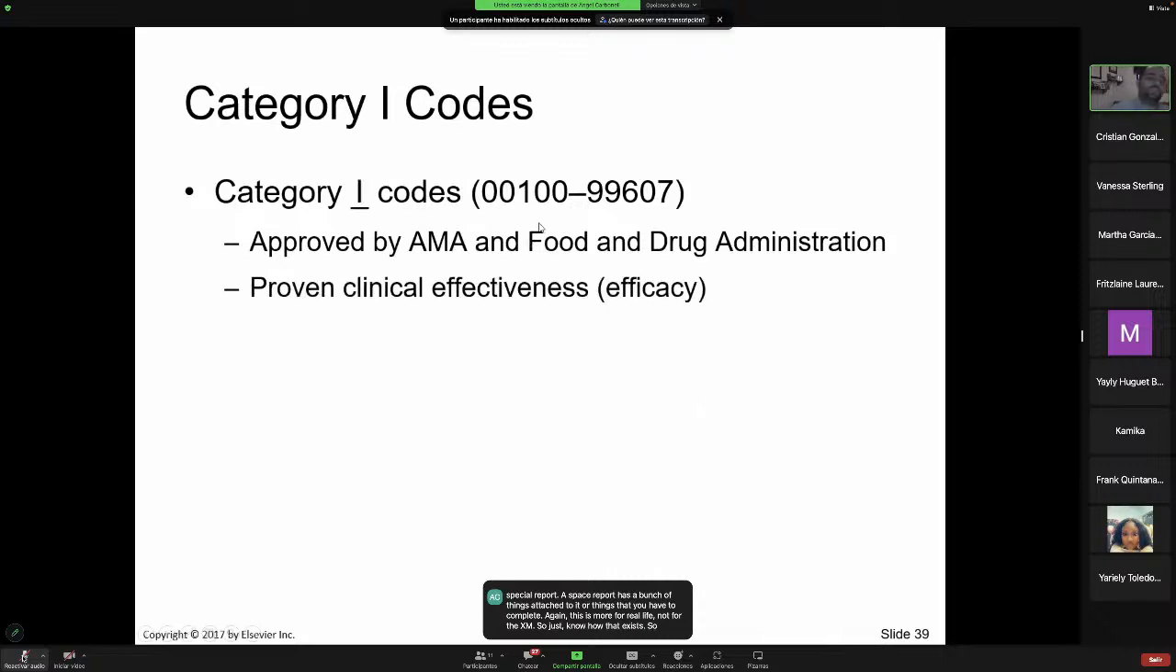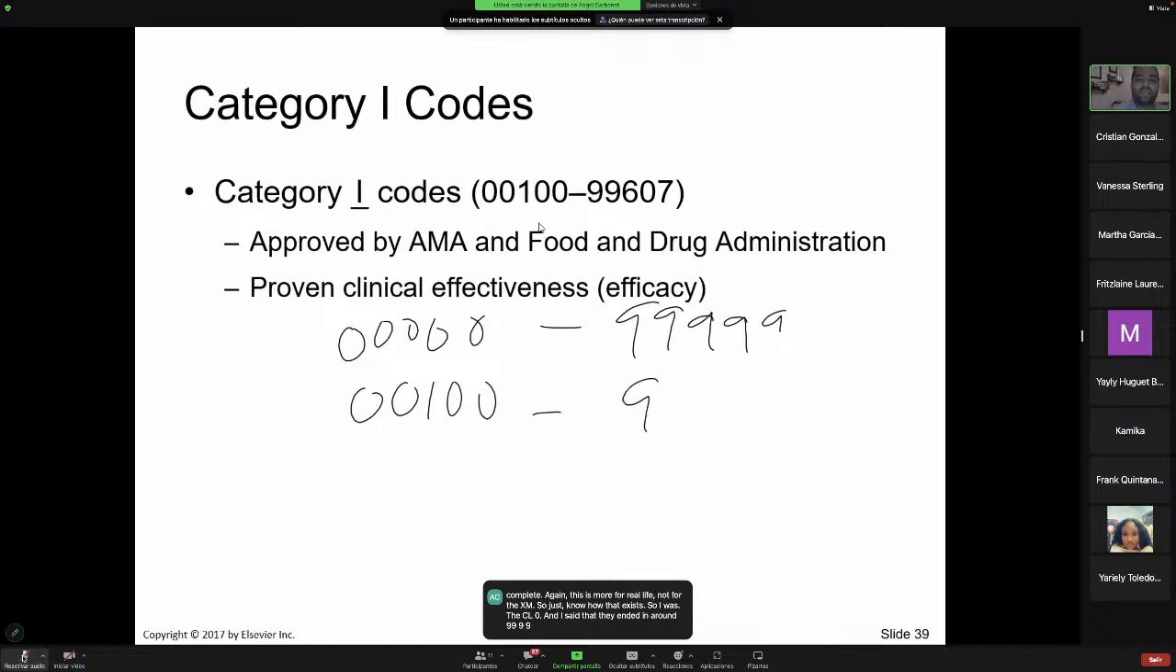So I was saying that the codes start at 0000. Actually, they don't. They start at 00100. And I said that they ended around 99999. They don't. They end at 99607. So there's a few of them to get to this number. There's 100 of them here, just in case.